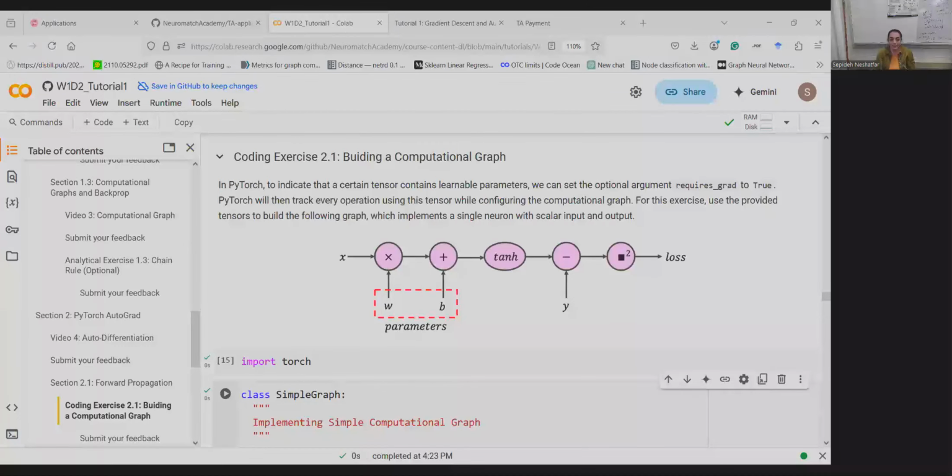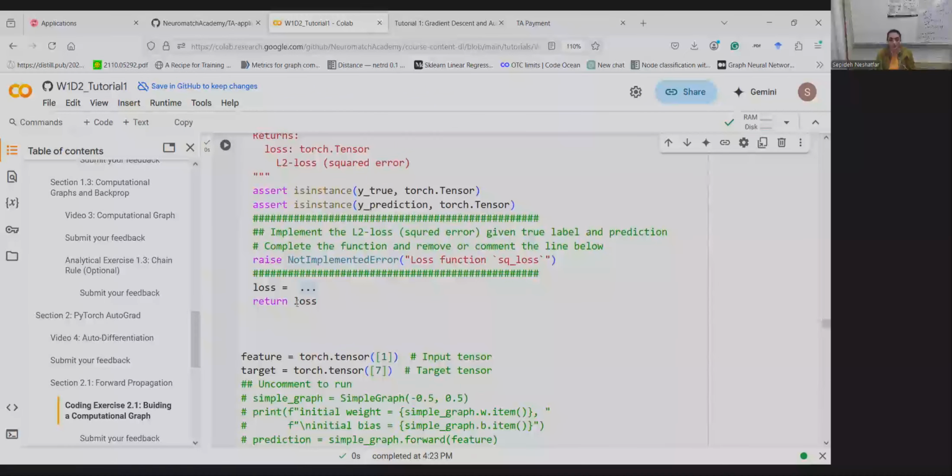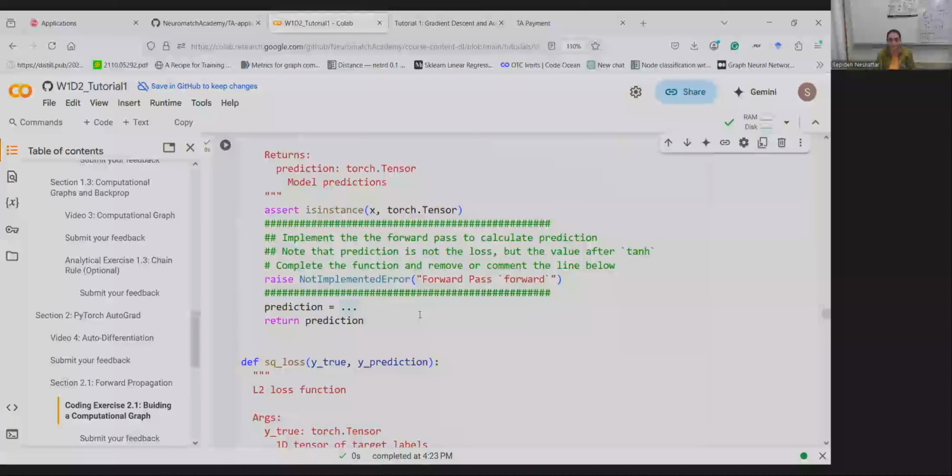In this practice, you are supposed to implement a single neuron with scalar input and output, with some learnable parameters W and B. Using this figure, you have to fill out the blanks over here, which is finding the prediction, and over here, which is finding the loss.